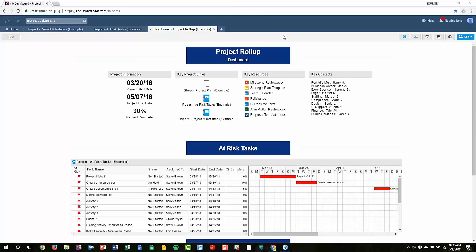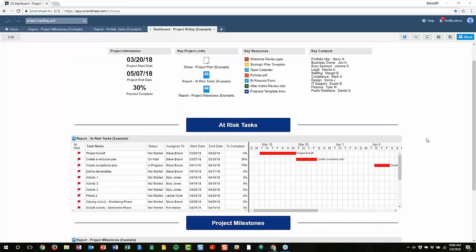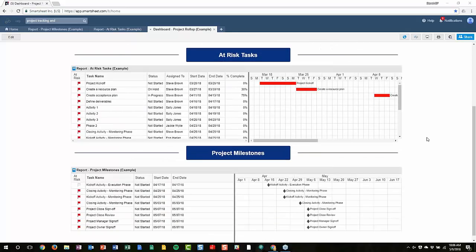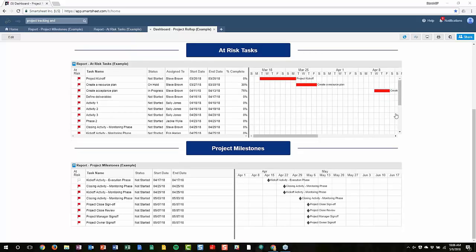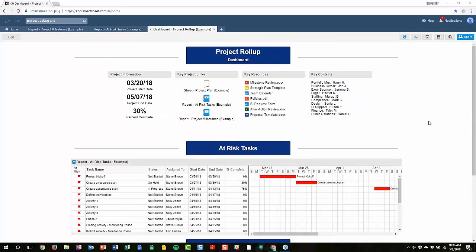I have an example here on the right, key contacts, where we're just listing out some fictitious people who may be involved in this project. And down below, we're pulling in a couple of reports. The first one is the at-risk tasks report. And the second one is the project milestones report. So you can get a great overview of everything in this template set starting from this dashboard.